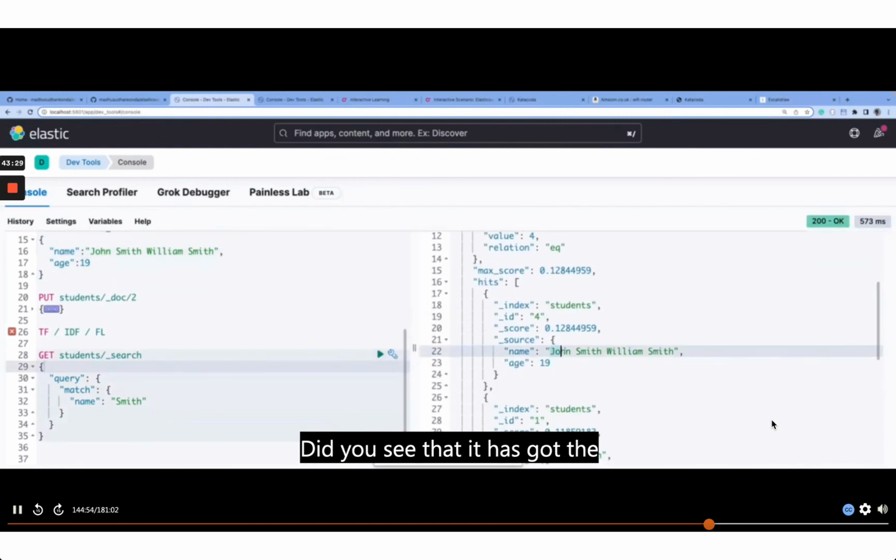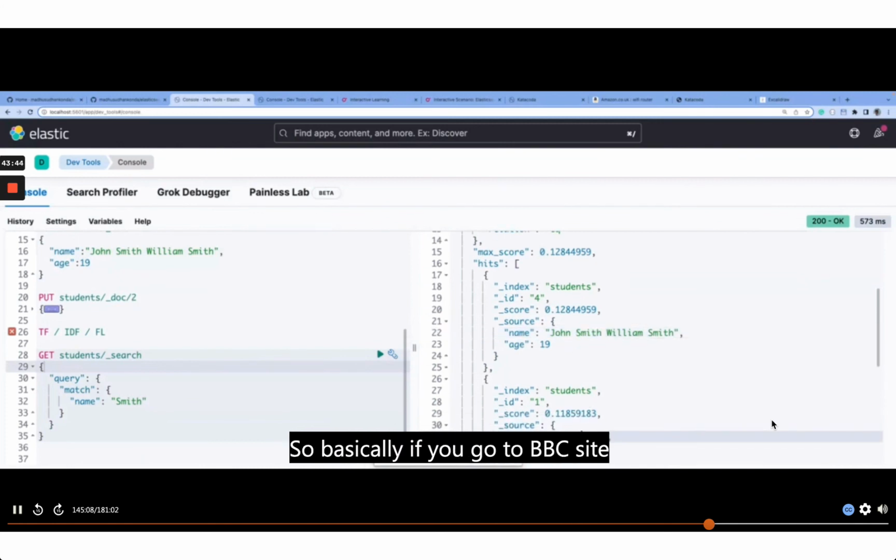Did you see that? It has the document with the extra Smith as the highest score, because it now knows that repetition of the same word in the title field, or in one field, is much more relevant than having it only once. So if you go to the BBC site and search for a particular text, and that word appears more than once in the title, that means it's more relevant for the article you're reading, or what the user is looking for. That's the concept behind it.